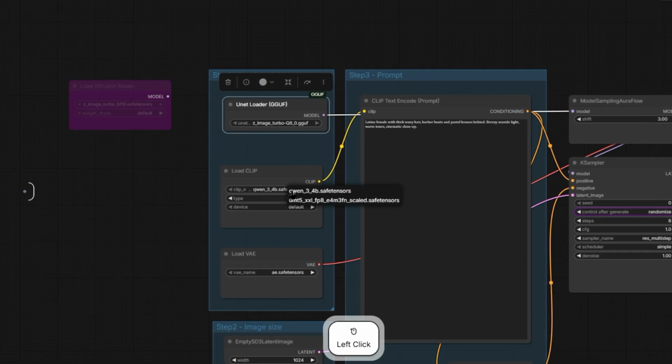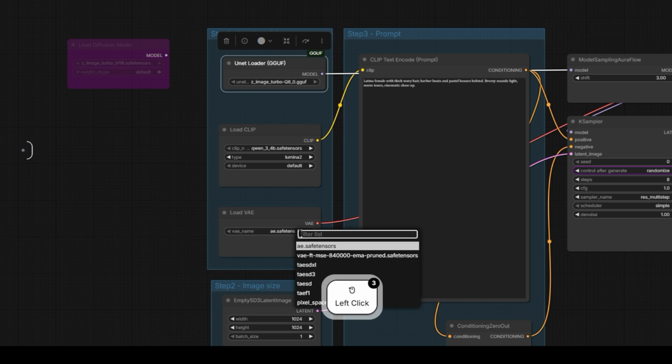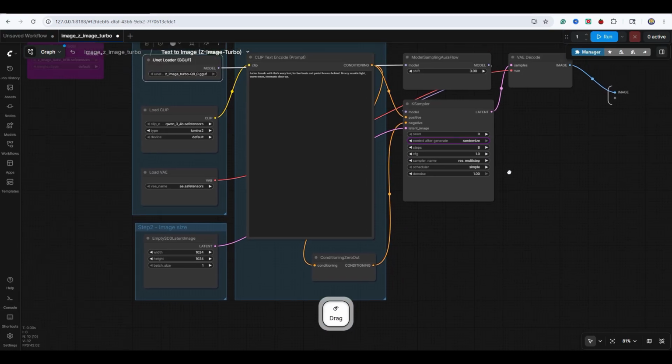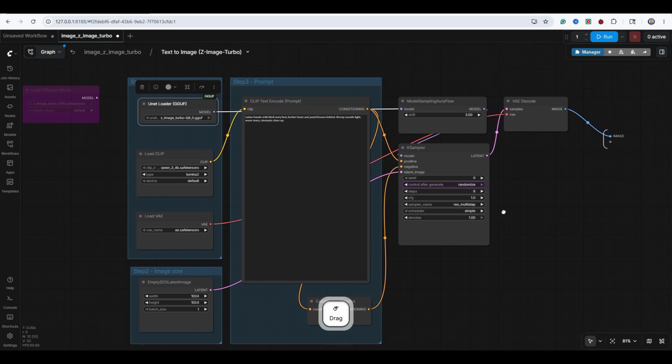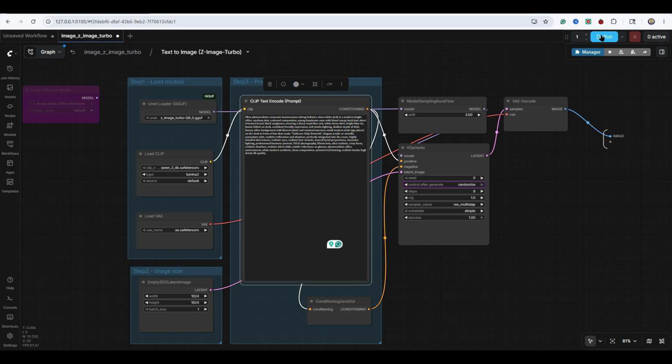Similarly, in the clip node, select the Qwen34B text encoder model, and in the VAE node, select the AE-VAE encoder model. I'll leave the rest of the settings as they are. Now it's time to generate an image. I'll paste in my prompt to generate my AI avatar. You can also customize the image width and height here, but I think the default settings are fine. You can adjust the K-sampler settings as well, but if you're a beginner, I recommend leaving them alone. Let's click Run.